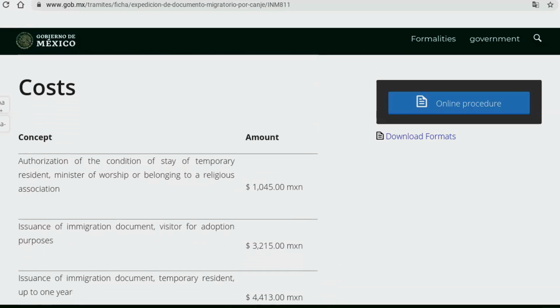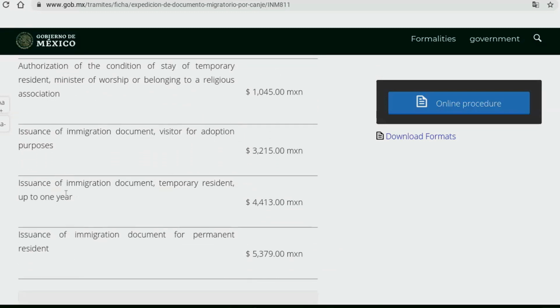Okay. Scrolling down to the bottom, here are the costs. So the issuance of immigration document, temporary resident up to 1 year. So now we paid $42.71 back in November. Now it looks like they've raised it to 4,413 pesos per person. Okay.